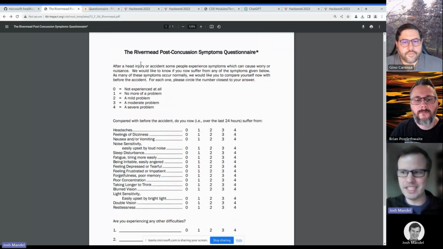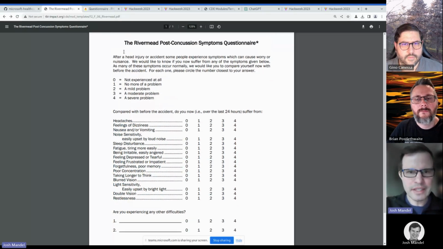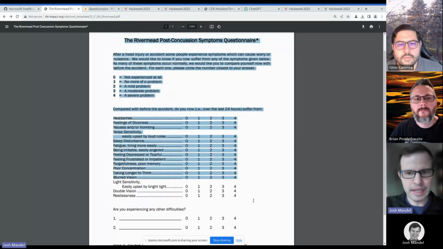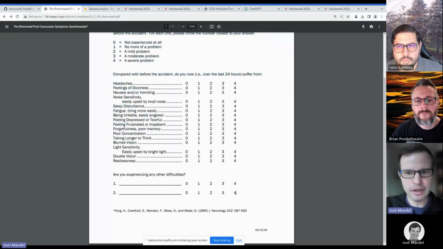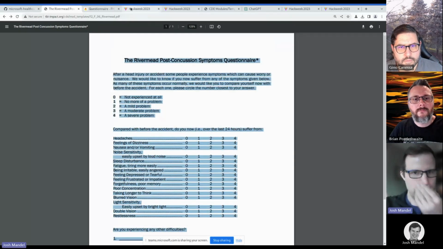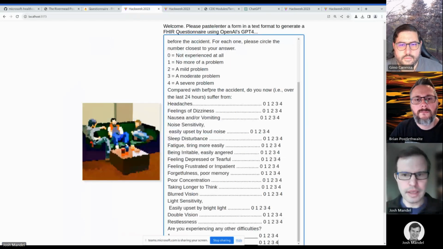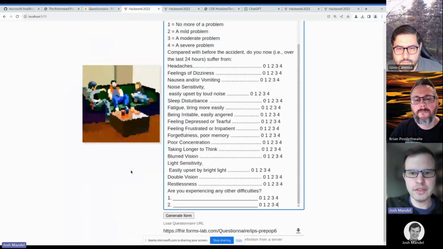So we see tons of forms like this in research and also in clinical care. Every hospital and clinic makes up a form when they want to do patient intake, and they gather data in the format that they want. So we designed this very simple web app for the first day, where we would basically copy and paste content from a form like this and paste it into our little hack week tool here, and hit a generate button to turn this into a FHIR form from free text.